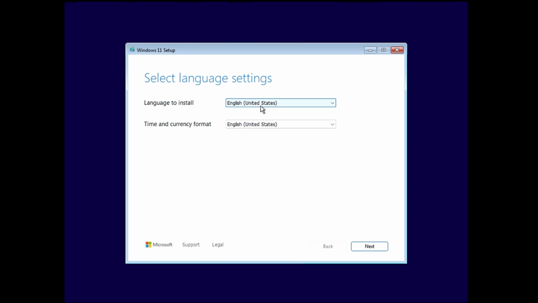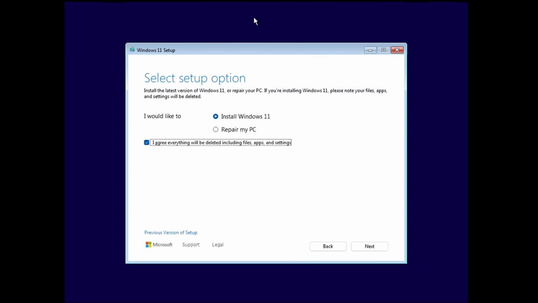Next you have to choose your language, choose the time and currency format, click on next. Select your keyboard setting and click on next. Now in case you are trying to upgrade your Windows 11 or Windows 10 to Windows 11 24H2, then you might get this kind of a screen where it will ask you want to install Windows 11 or you want to repair your PC. So as we are going with the fresh installation, I will keep this option selected to install Windows 11, but if you are repairing your PC, then you can go with the second option here.